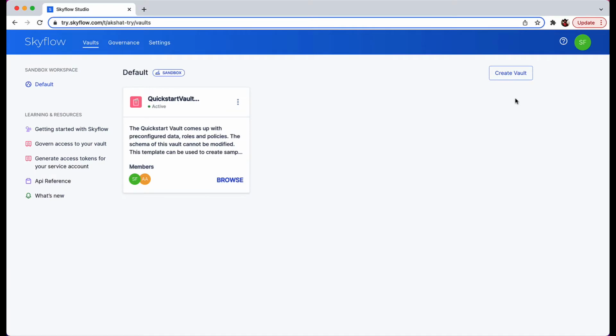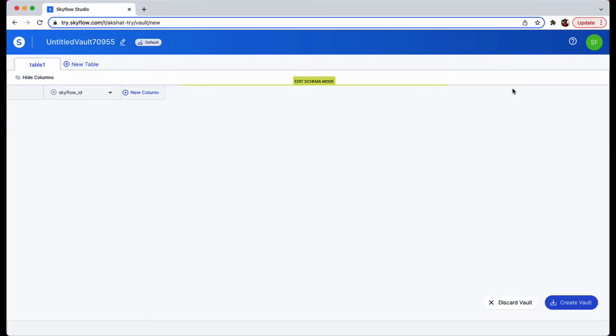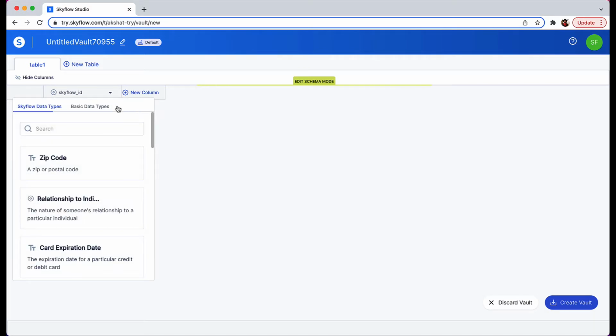I'm currently logged into Skyflow Studio, and I'm going to start by creating a vault from scratch. When I do this, the vault is pre-populated with a simple table that only has one column, the Skyflow ID. When I click on the new column link, I'm prompted to first choose a data type.